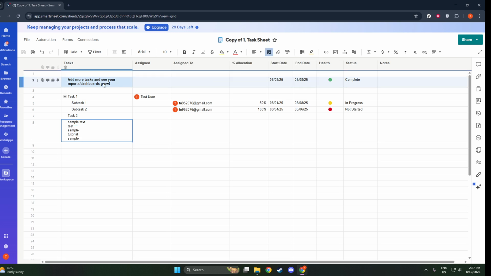With your column selected, it's time to activate text wrapping. In the toolbar at the top of your Smartsheet, you'll find a variety of tools designed to help you format your data. Locate the text wrapping icon. It usually looks like a two-line symbol indicating how text can wrap within a cell. Go ahead and click that.